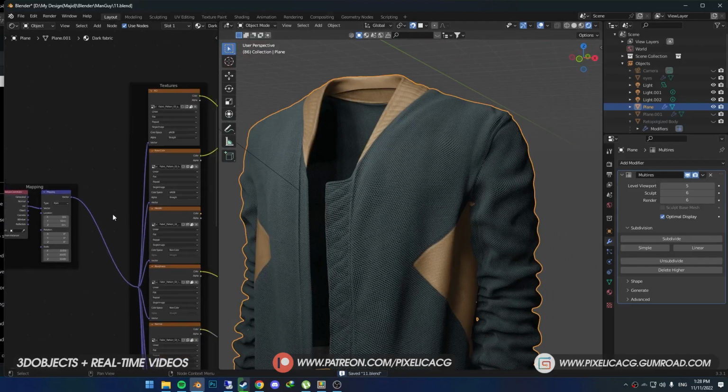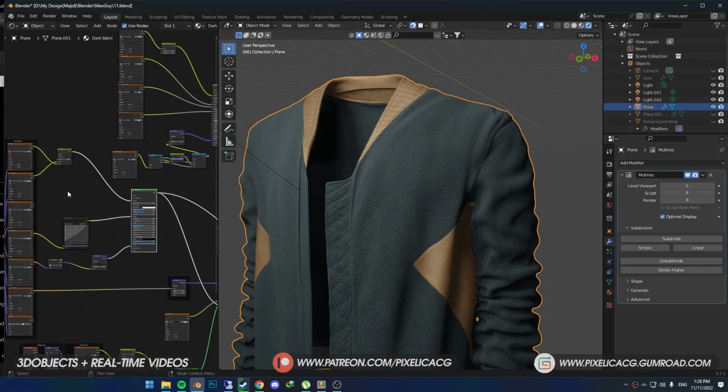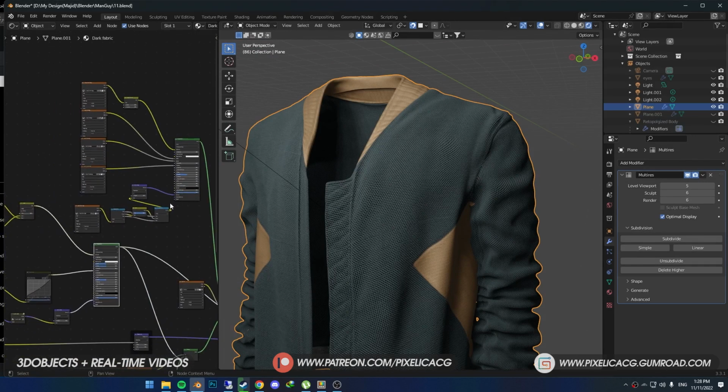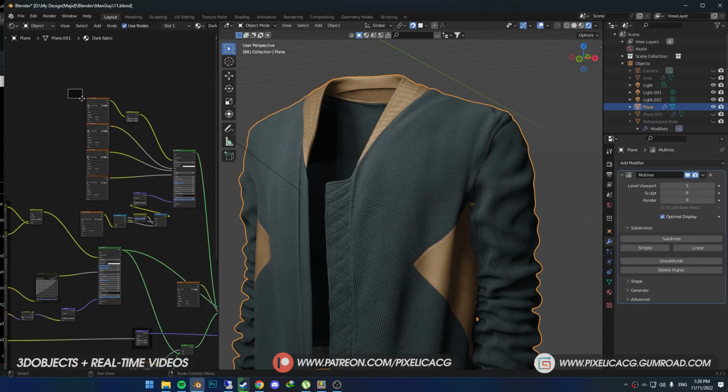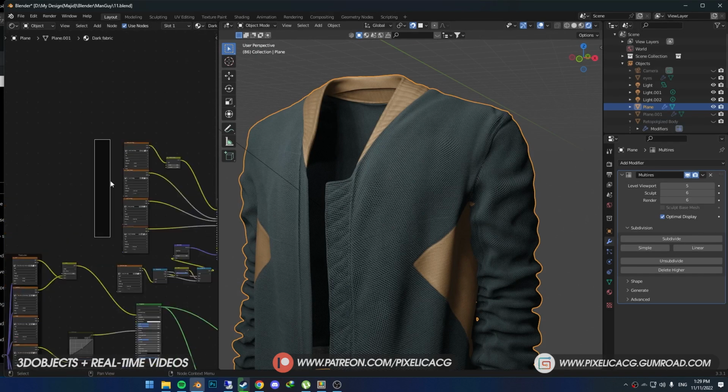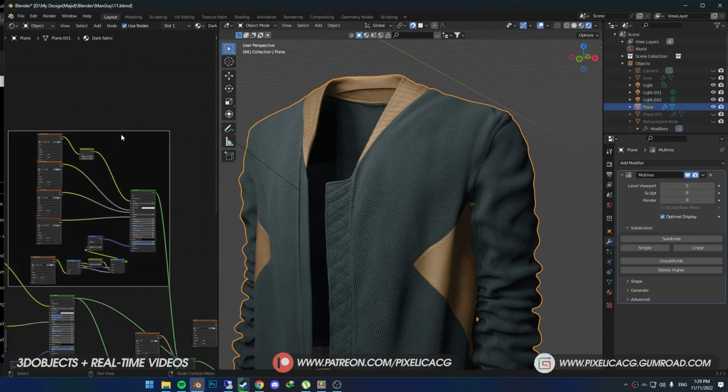At this point, the shading page is way too crowded and messy. It's really hard to find the materials. To organize it better, press Shift A and search frame. Hover your mouse to the edges and grab it to make it longer. That came out weird. Size doesn't matter though.